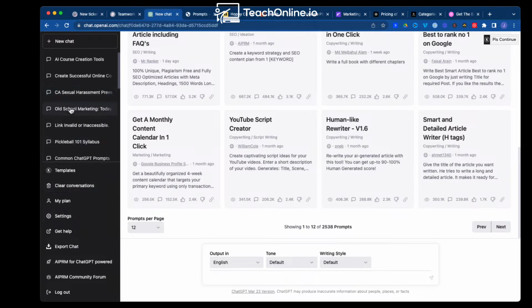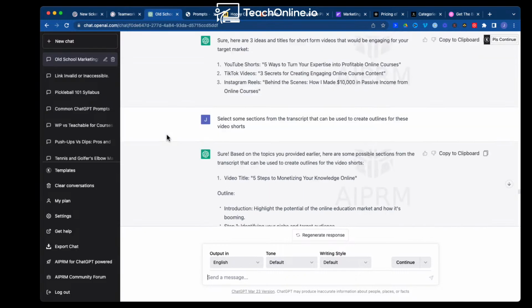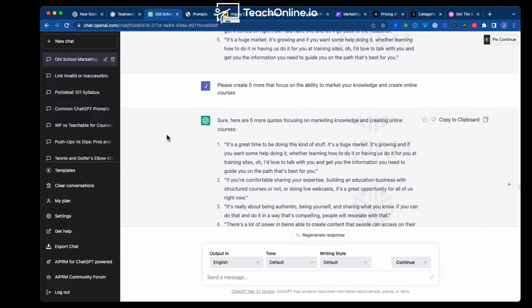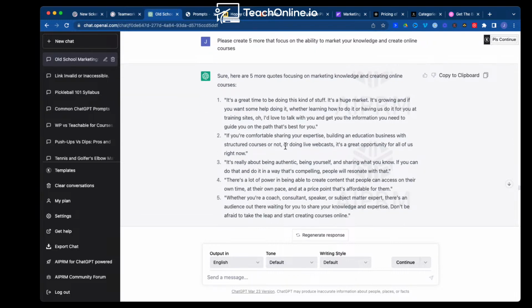So there's some prompts. I was going through this one here, and I had to give it some prompts, right? "Five more focus on the ability to market your knowledge or create online courses." I was just fine-tuning, but I was having to give ChatGPT some prompts for it to give me some messages back. And I have to be really good at prompts, or learn how to use prompts, if I want ChatGPT to document a persona, document the problem that my business solves, or message how you solve it.